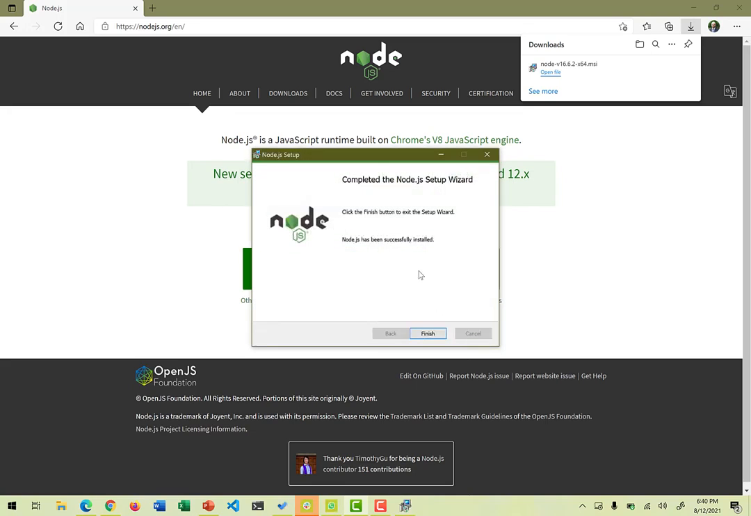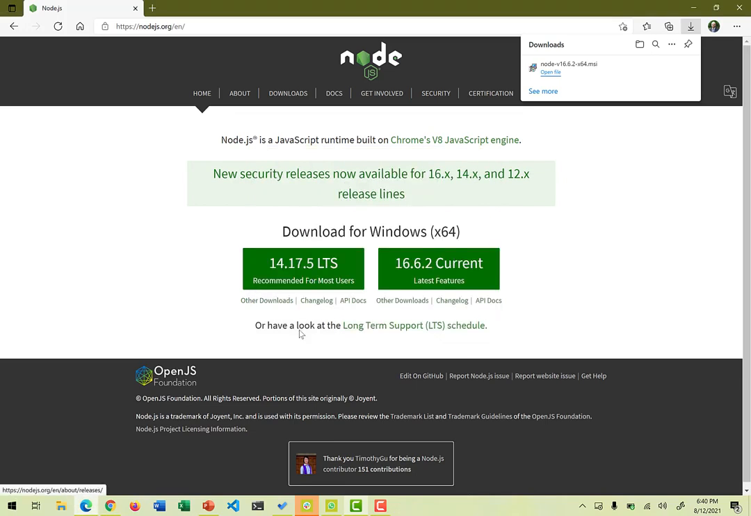Okay, sounds good. So it looks like Node.js has been installed. It says click the finish button to exit the setup wizard, and it has been successfully installed. So if we finish it, okay, it looks like Node.js is installed.